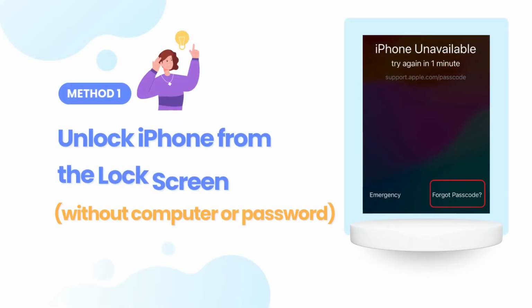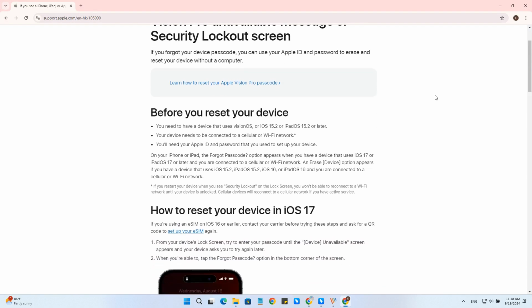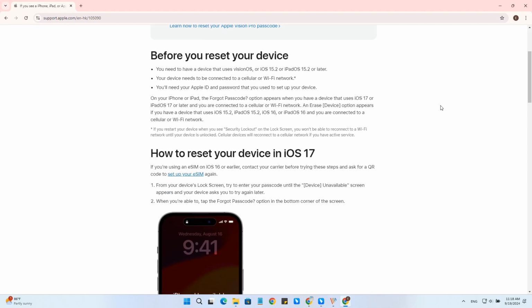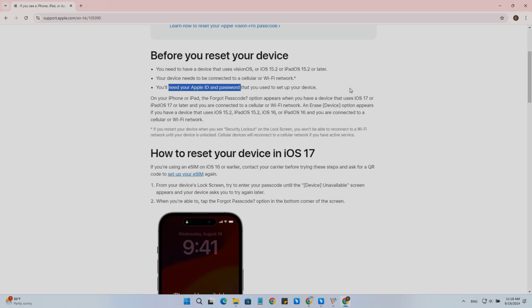Method 1. Unlock iPhone from the lock screen. To use this method, you have to meet some requirements according to the Apple website. You need to have a device that uses iOS 15.2 or later. Your device needs to be connected to a cellular or Wi-Fi network. You'll need the Apple ID and password that you use to set up your device. Now, let's dive into the step guide.